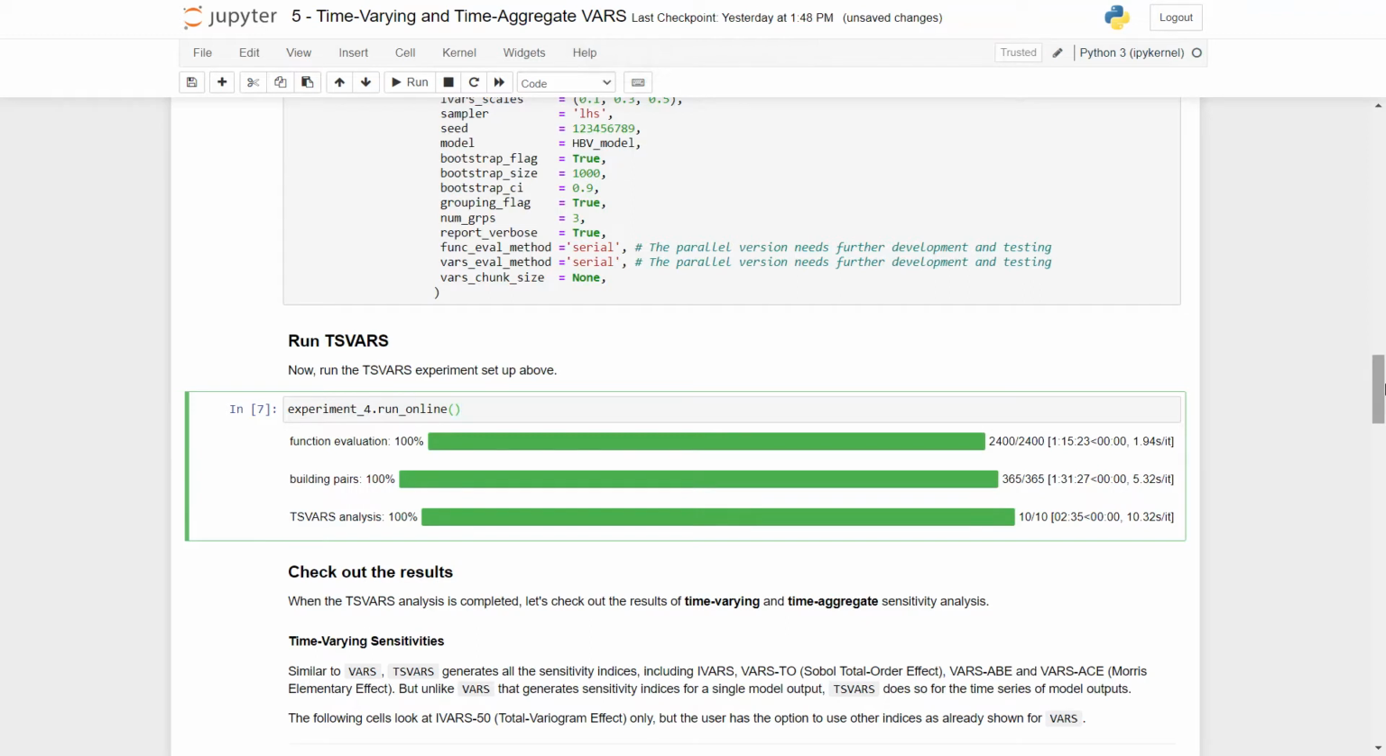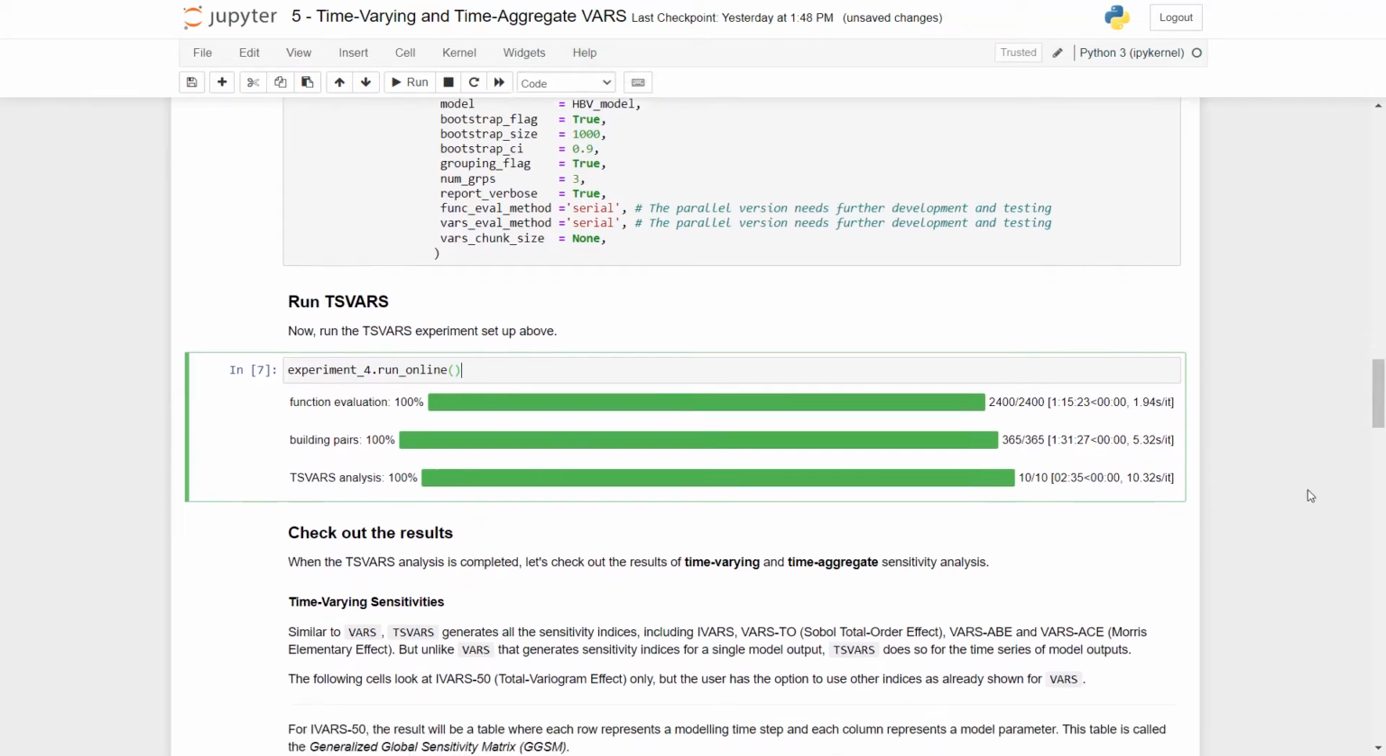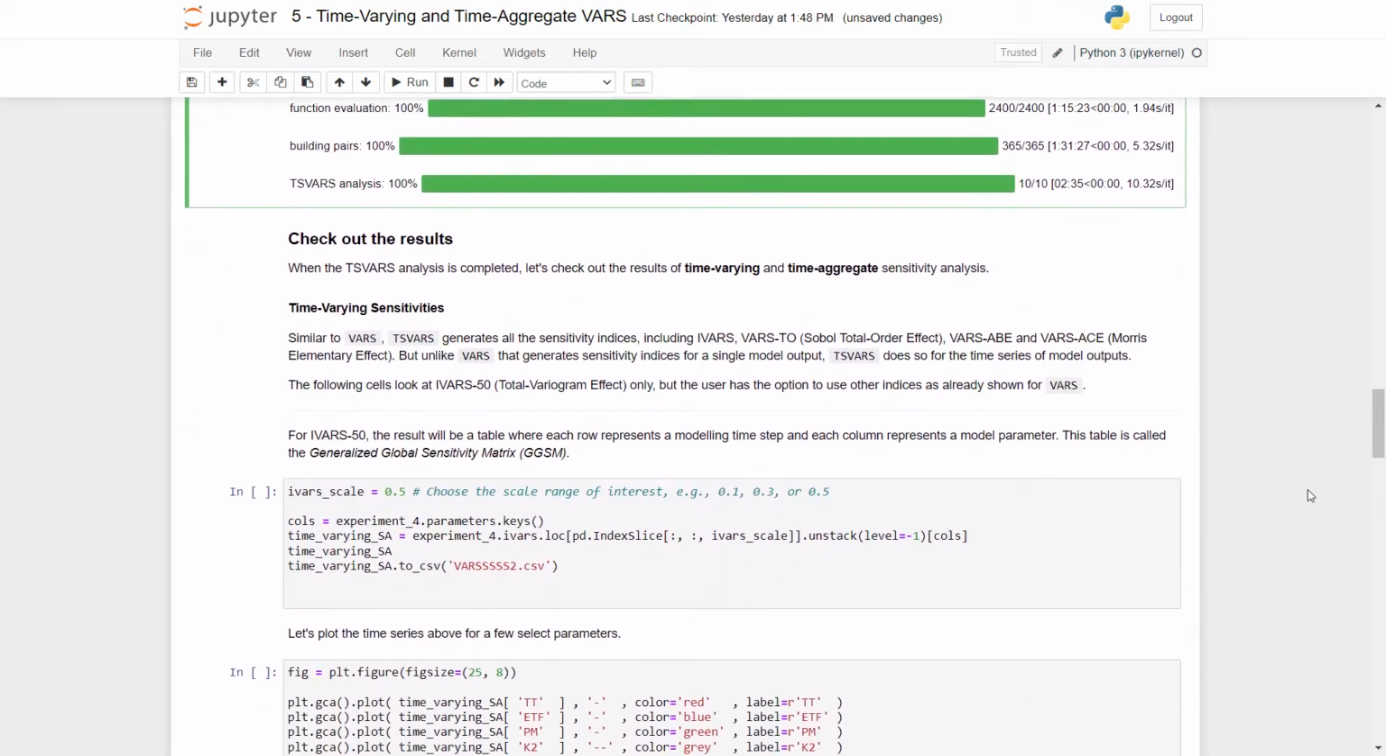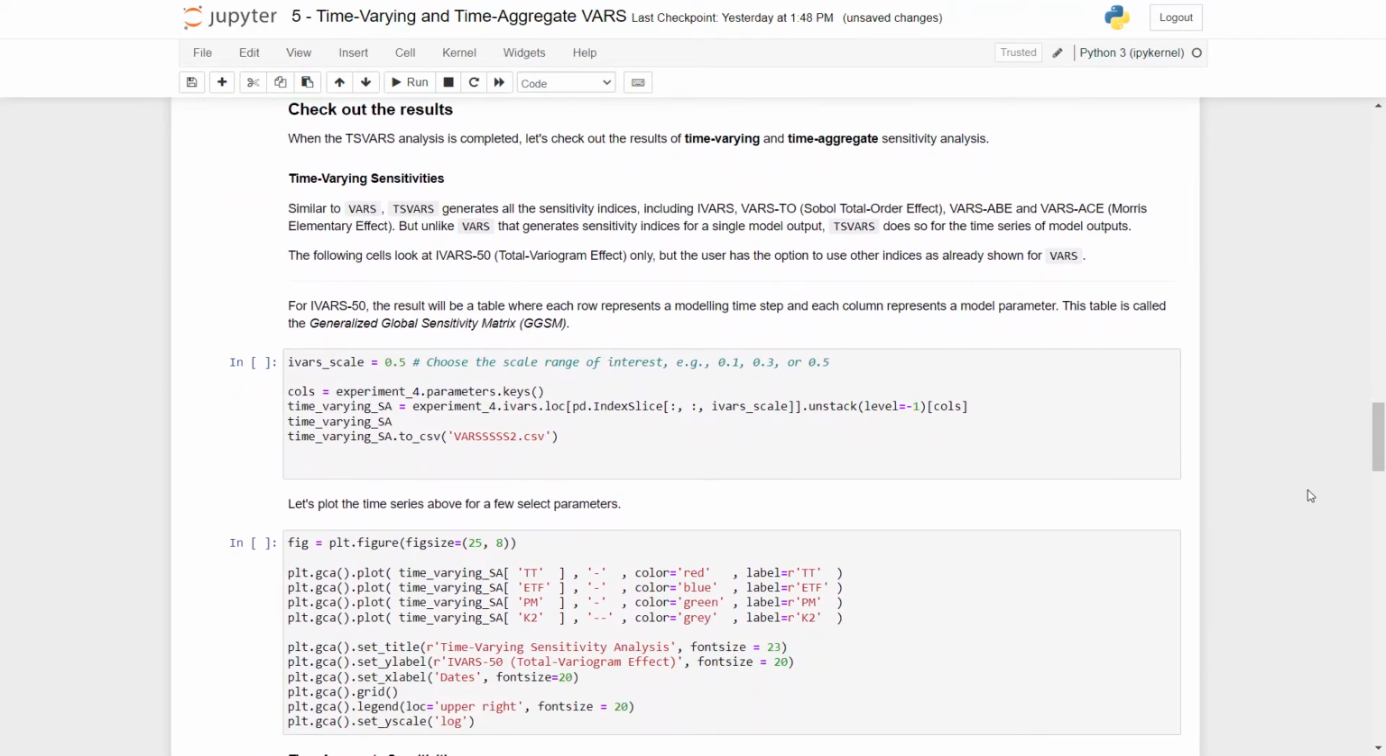Now that the TS-VARS experiment is done running, we can see that the loading bars are complete. Now we can check out the results. For the time varying sensitivities, similar to VARS, TS-VARS generates all the sensitivity indices including IVARS, Sobol total order effect, the Morris elementary effect, but unlike VARS that generates sensitivity indices for a single model output, TS-VARS does so for the time series of model outputs. The following cells look at IVARS 50, the total variogram effect, but the user has the option to use other indices as already shown for VARS.